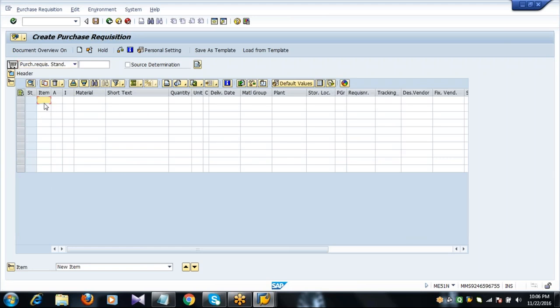In item overview, the first option you have is item. That is nothing but the item number, that is the serial number. So whenever you enter 2 or 3 or 4 or 5 materials, it will display serial numbers like 1, 2, 3, 4, 5, 6, etc. Here SAP has started the serial number as 10, 20, 30, 40, 50 like that.